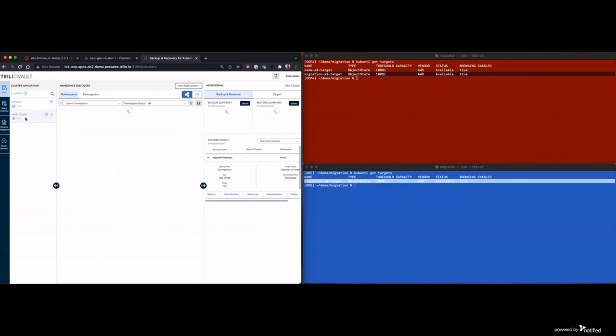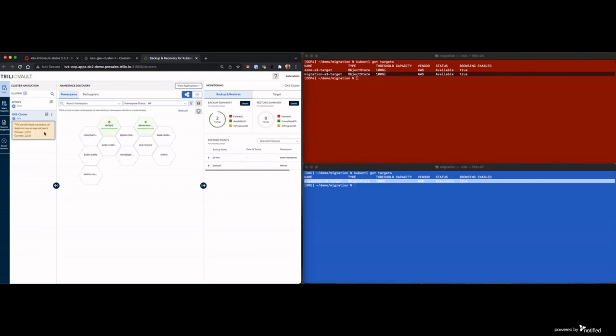Now, in my Google cluster, if I click on this, I've got a few namespaces available, but I'm going to do a recovery into that OCP restore namespace. There are no applications running there at the moment. I showed you that on the command line with my kubectl get po, pvc. And so that's where I'm going to do the recovery.